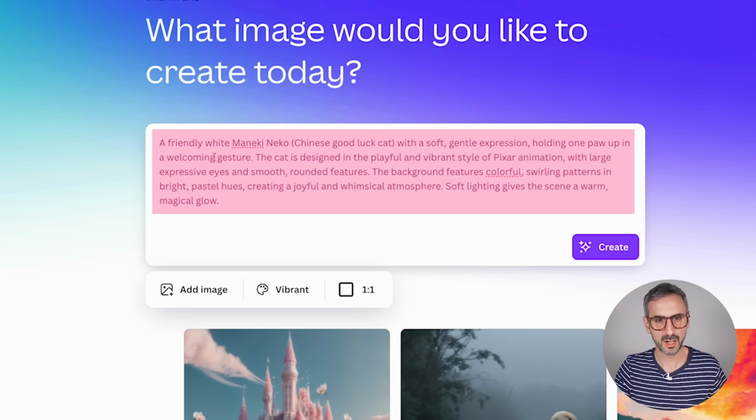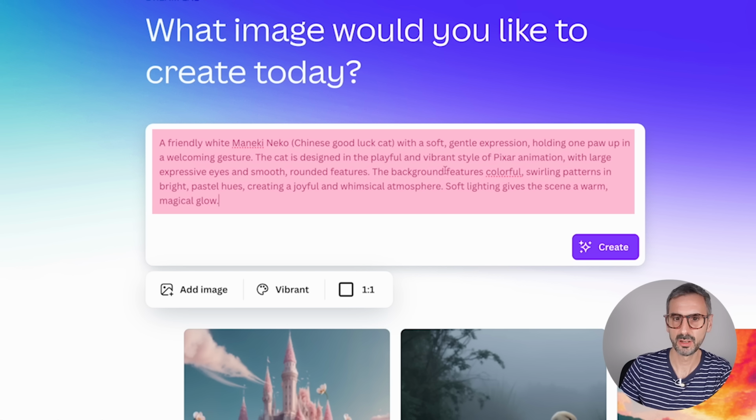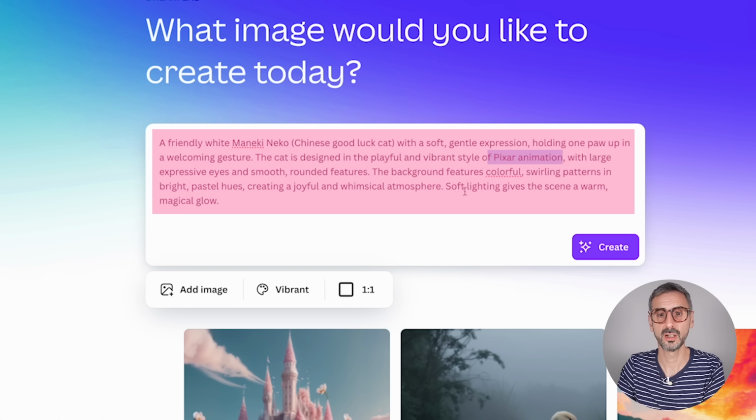All right, so: a friendly white maneki-neko, or Chinese good luck cat, with a soft, gentle expression, holding one paw in a welcoming gesture. So the cat like this. The cat is designed in a playful and vibrant style of Pixar animation with large expressive eyes and smooth rounded features. The background features colorful swirling patterns in bright pastel hues, creating a joyful and whimsical atmosphere. Soft lighting gives the scene a warm, magical glow.